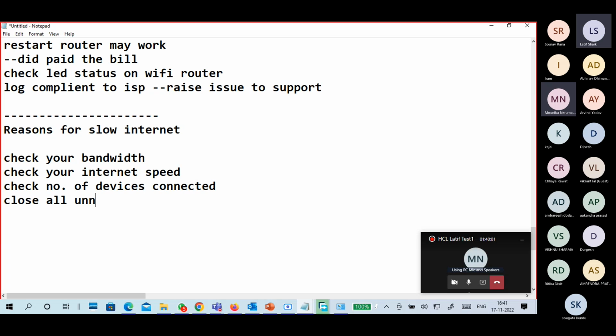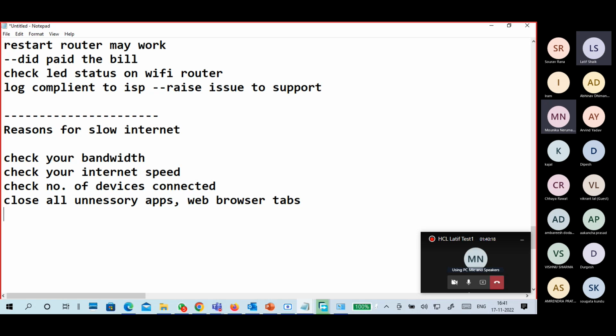Next, close all unnecessary apps and web browser apps, all the unnecessary things. Okay. Clear the internet history. Then it will also improve your internet speed.